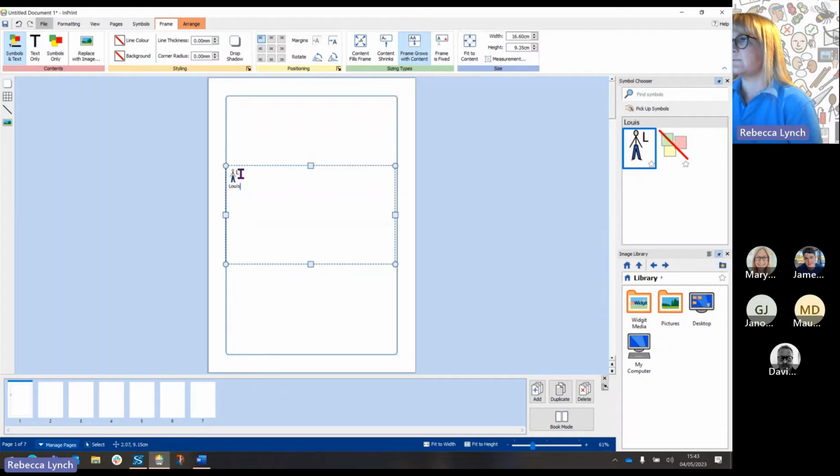So that's the one that I'm working in, and at the minute it says content grows with frame. I want this symbol to be quite big. I want it to fill it, so I'm going to click on content fills frame, and then I can also change where I want that to be. At the minute it's to the left over there. I want to just pop it into the center. Okay, so I've kept that as it is, and I've got Louis in there.